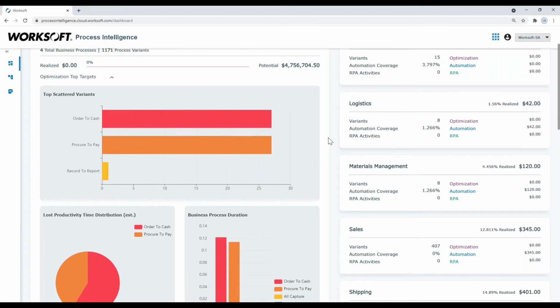And so we get these graphs that are doing a little bit of the work for us, right? So it's trying to surface some areas to begin, like our top scatter variance chart here, right? So we're taking the business processes, all that data that's been processed in the system, and we're basically telling you which business processes have the most spaghetti, right? So our order to cash process up here has 27 different variants. So if we're looking to optimize those processes, the system's telling us, hey, this is a good place to start. We can start by looking at order to cash.